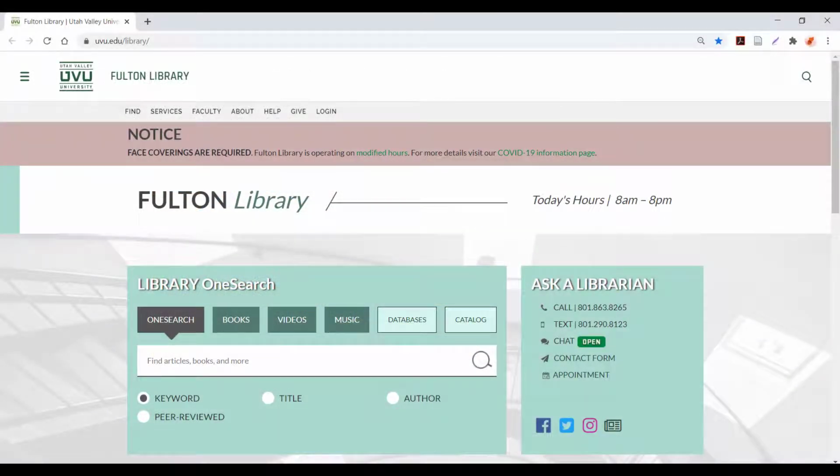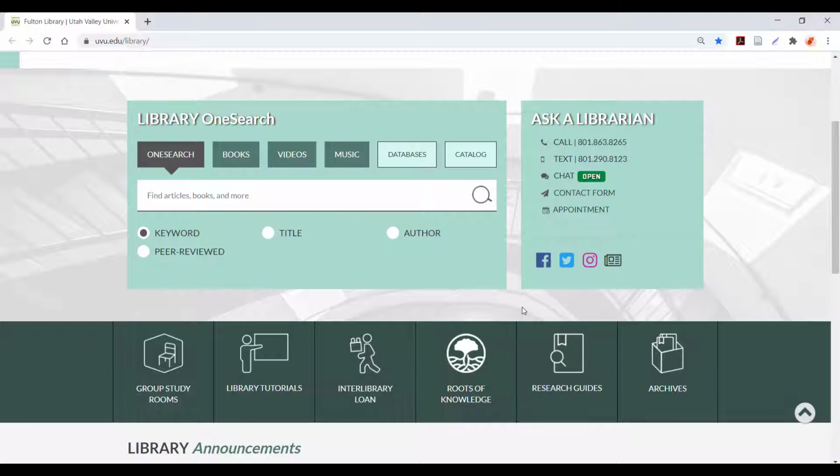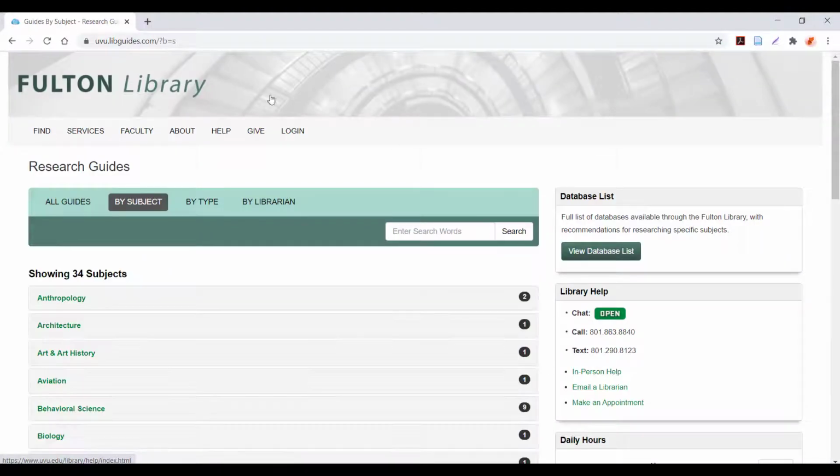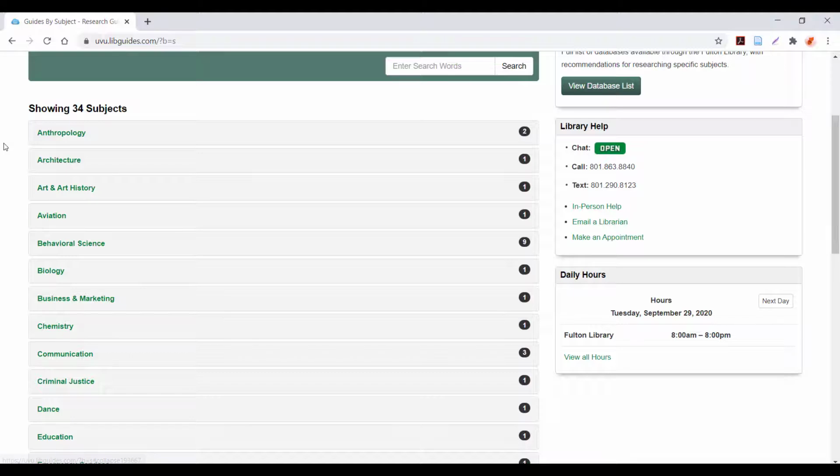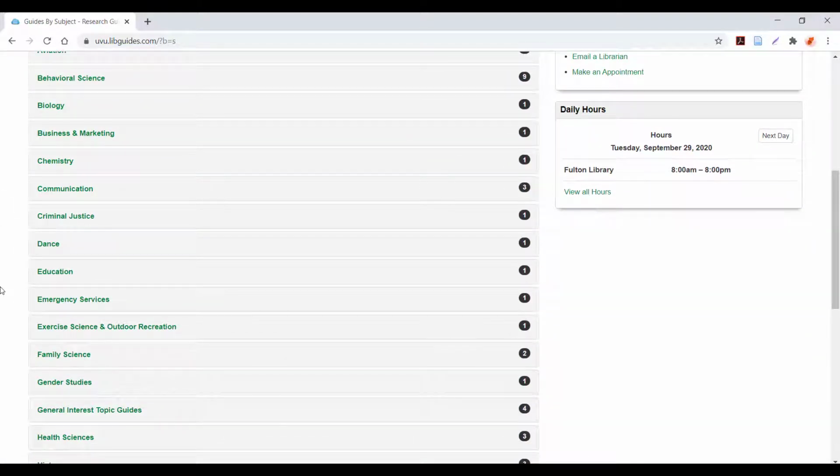So here we are at the UVU Fulton Library homepage. You can see that all of our options to contact a librarian are right here at the right side of the screen. What I'm going to start with showing you today is the Education Research Guide. When we start our research into certain fields that we're not familiar with or that we're new to researching at a college level, these research guides are going to be your best bet for finding the resources you need. They organize our databases and other resources into categories that make sense and provide more context for how or why you would use those resources.